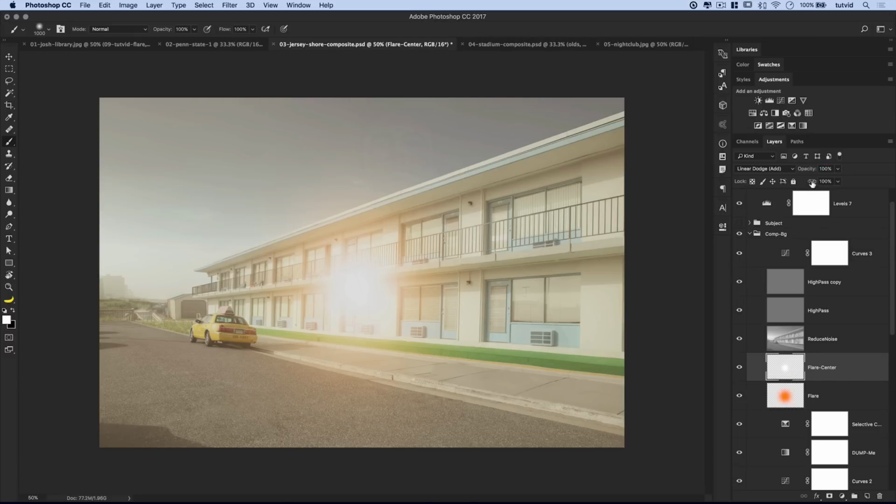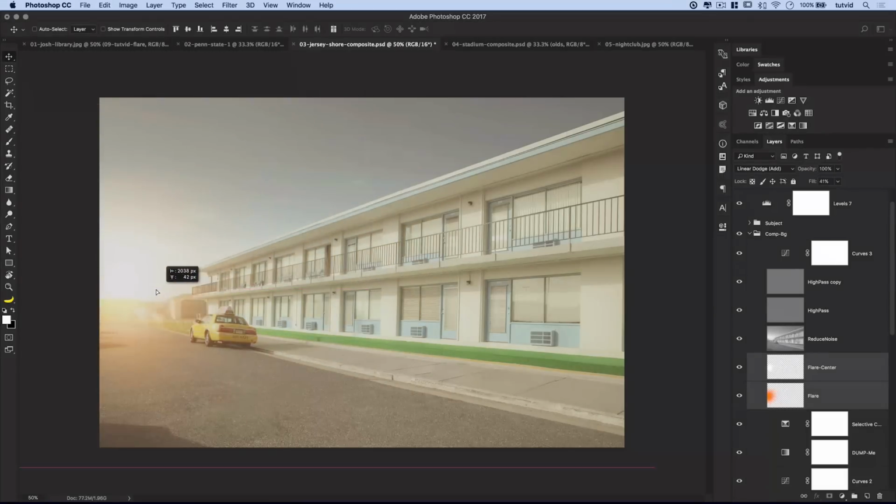And then for the linear dodge, again, like we would have with the leaks, we want to adjust the fill opacity, not the overall opacity. And I'm going to adjust the fill opacity until I just start to see a little bit of the background behind it. All right, now I want to select both of these layers. Select the flare center layer, hold down Shift, select the bottom flare layer. I'm going to grab my move tool, and we're going to move this over here until the flare looks about right. See how it's just a big wash of light coming up the street.